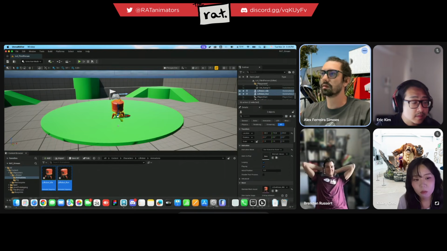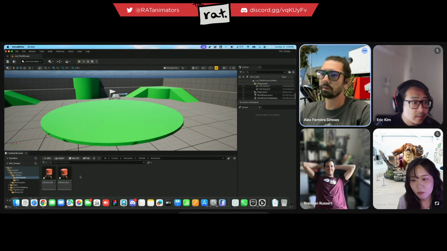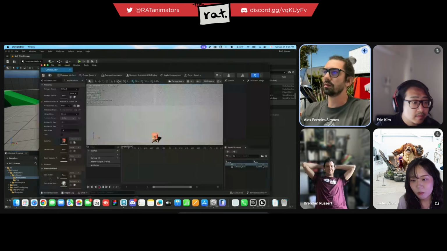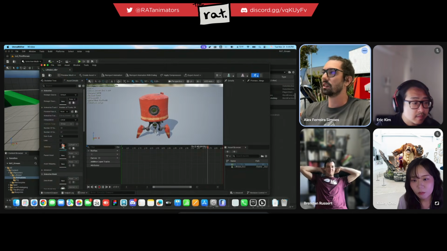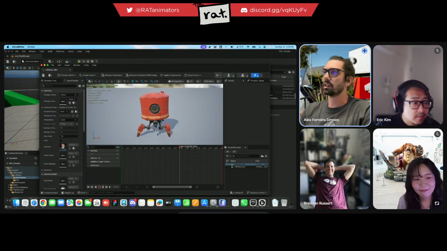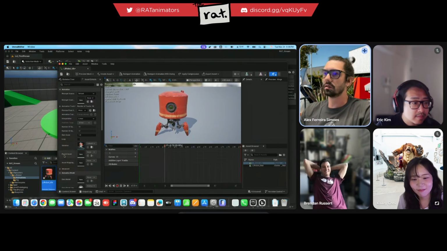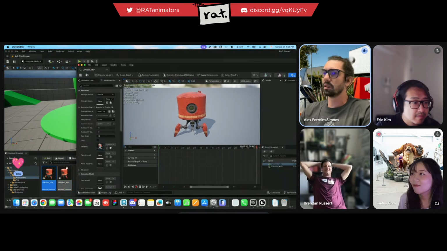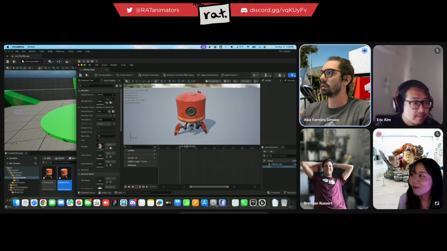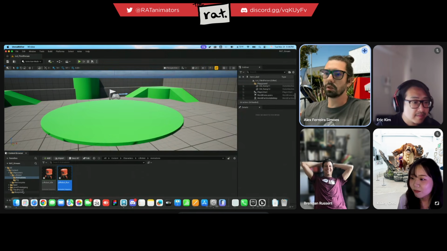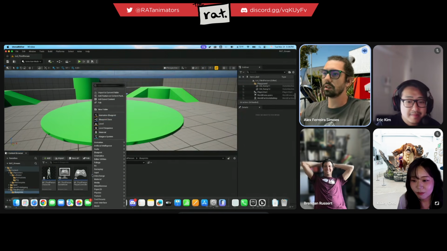I think that worked. I'm just clicking and dragging here to the viewport to see what happened. Cool. Now we have our idle. If I double click, you see the idle that was animated in Maya. It's here in Unreal. And if I double click on the run, we have also the run here.